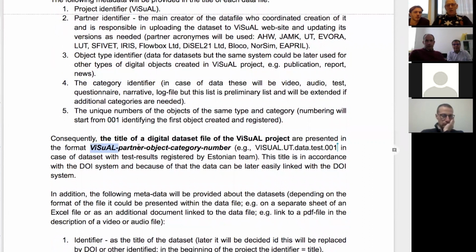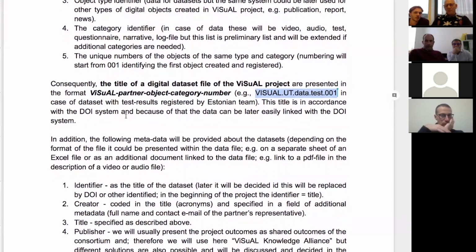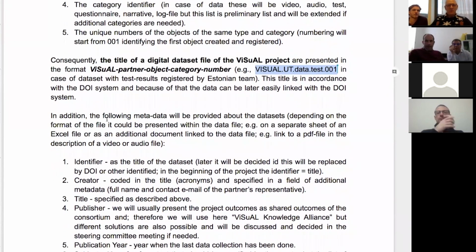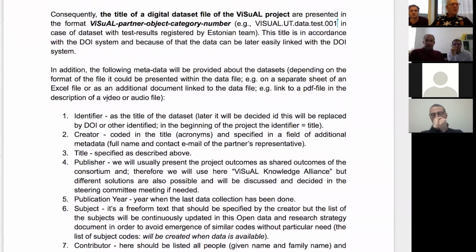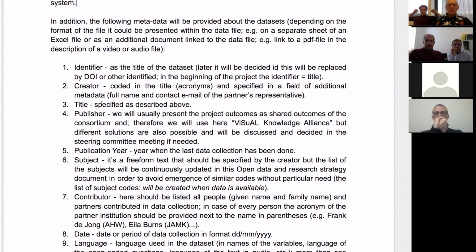And so this is the way we could see the titles. Or just an example here, ViSuAL UT data test 1. And if we have done it in this way, then it is quite easy to translate it later to the DOI system, which could be the aim finally with some very useful data sets for the future.